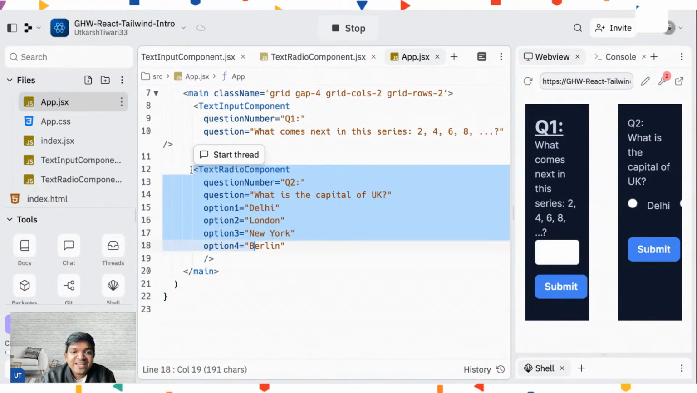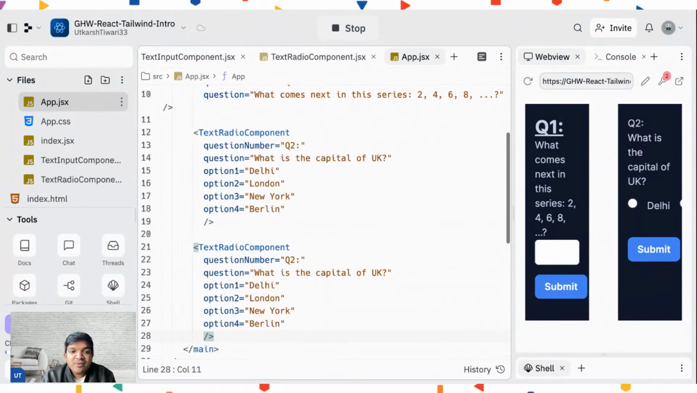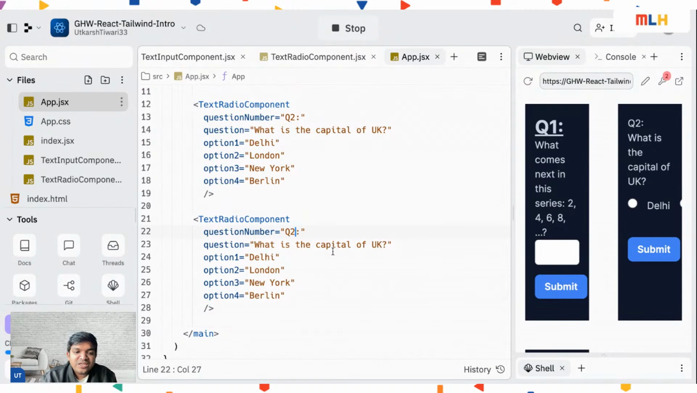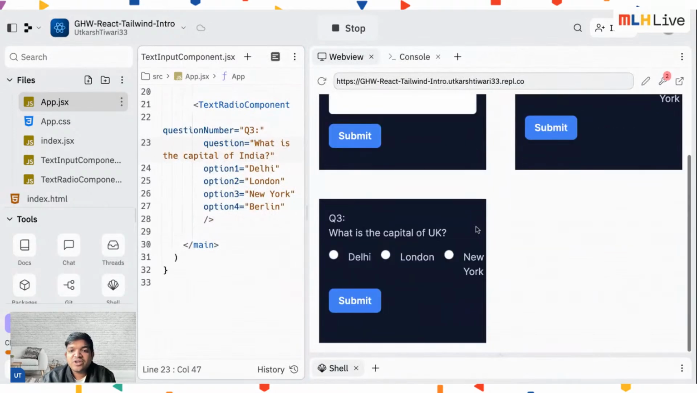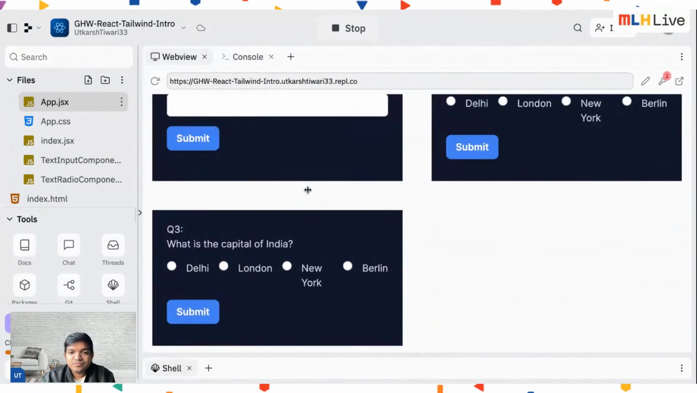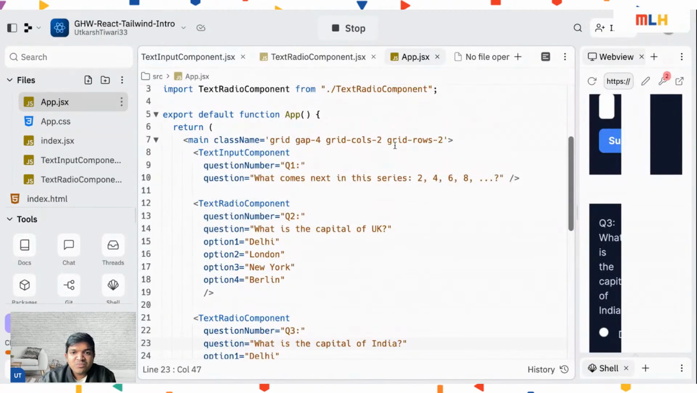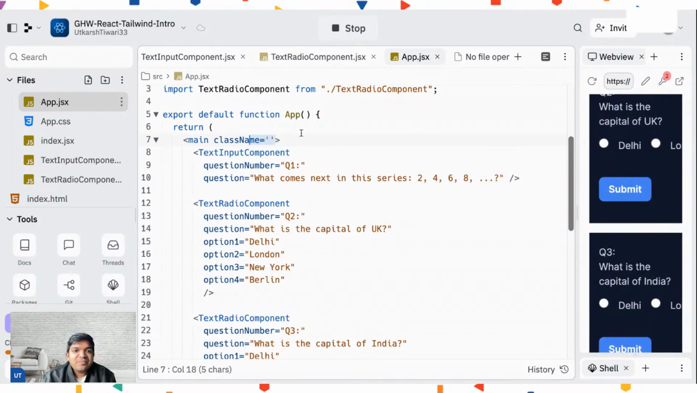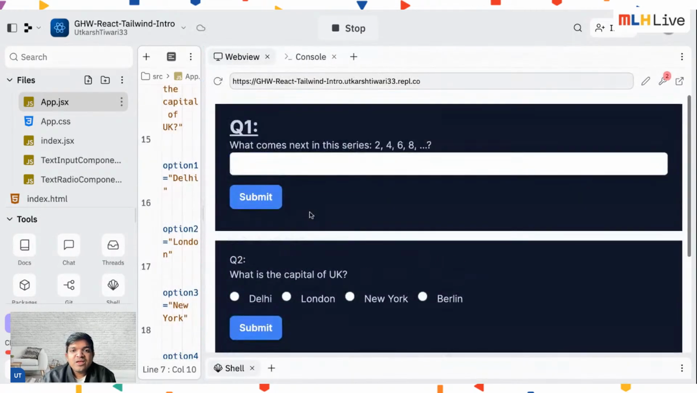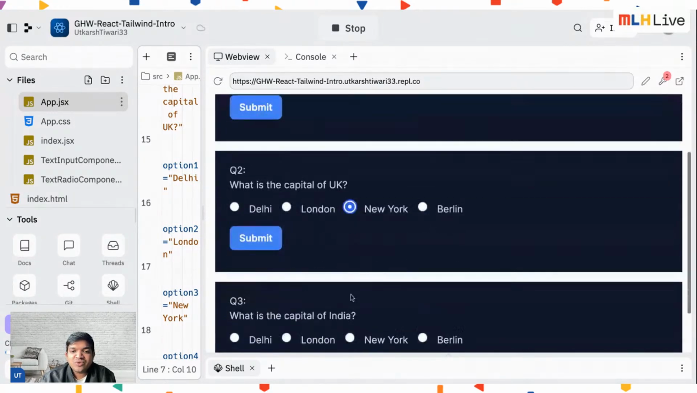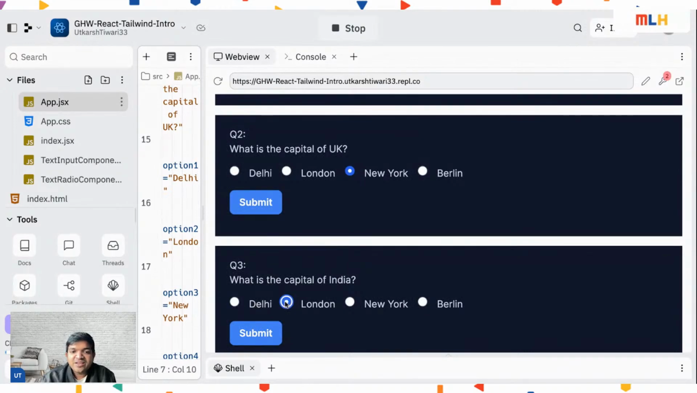And similarly, in the text radio component, you can make it dynamic. Now you can have q3 and change the question to what is the capital of India, and you have the third question. Okay, and you can have different options. I think this grid is causing the problem for me, so I'm going to delete that. Sorry, but yeah. So we have one particular selection in one particular question, and we solved that.